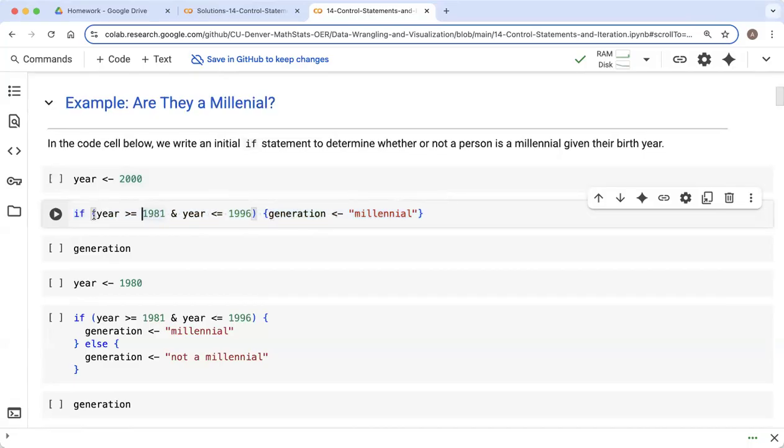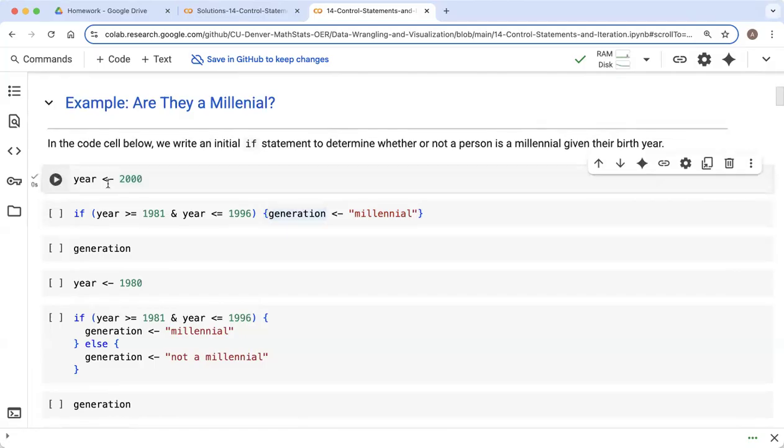So what I can do here is my condition is if the value of year is bigger than or equal to 1981, less than or equal to 1996, then we go ahead and set an object that we're going to name generation, and we assign the character string millennial to that object generation. So if the year falls between 81 and 96, then this object generation is going to get assigned the character string millennial. So here, let me input a year such as 1990, first of all.